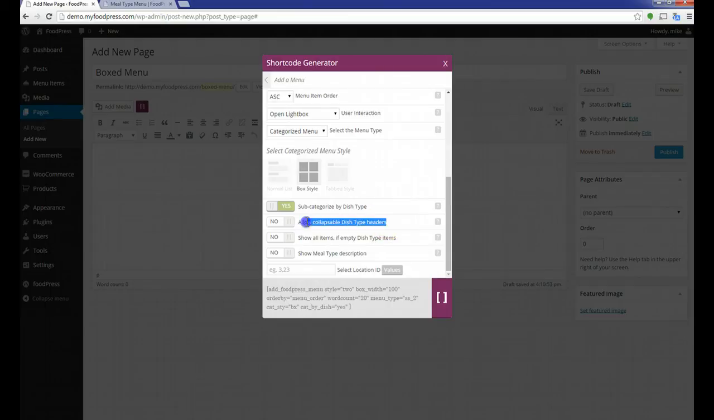Here's an option that's really cool. Allow collapsible dish type headers. Yes, I want to display that because I don't want to have to read through the entire list just to get to the pancakes that are on the breakfast menu. So let's display the collapsible option for that.